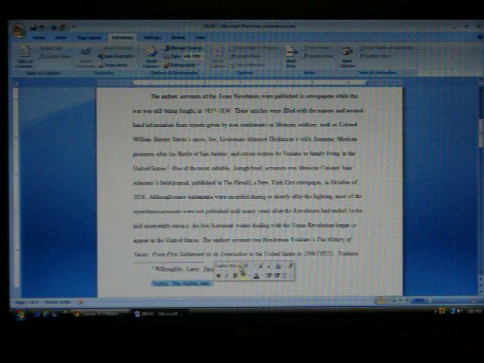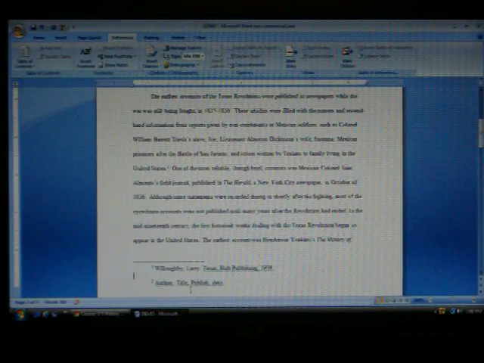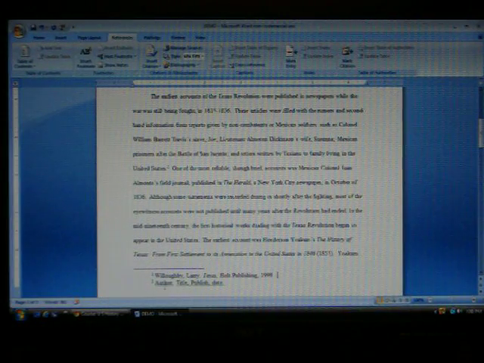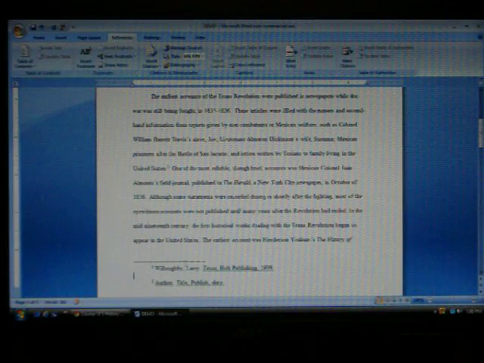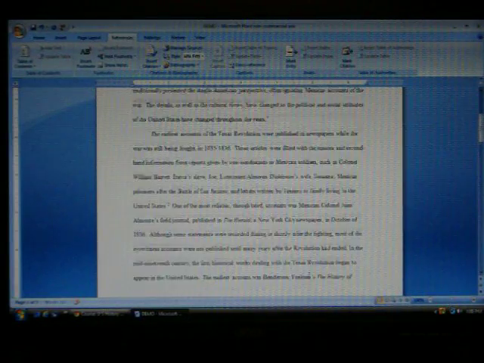Now, again, we'll want to hit Tab. We'll want to change the font. We'll want to change the size. And if it did not give me an extra space between these two, you'll want to go ahead and add that extra space, because you should have a space between each of your footnotes. But that's how you're going to add the footnotes.